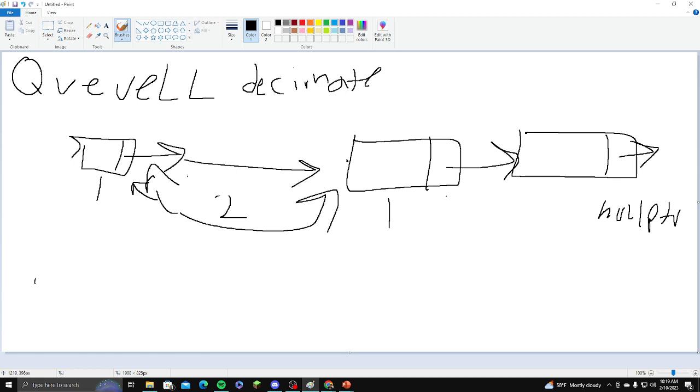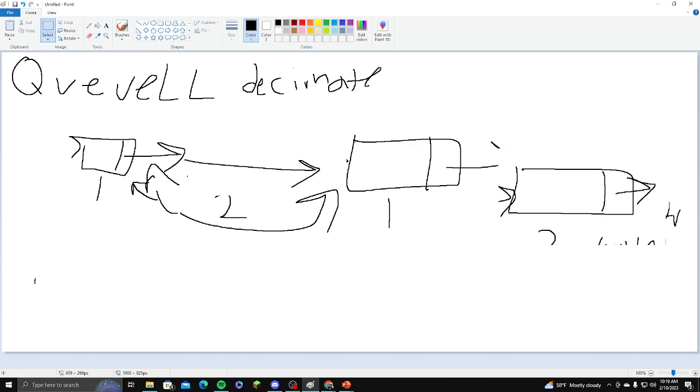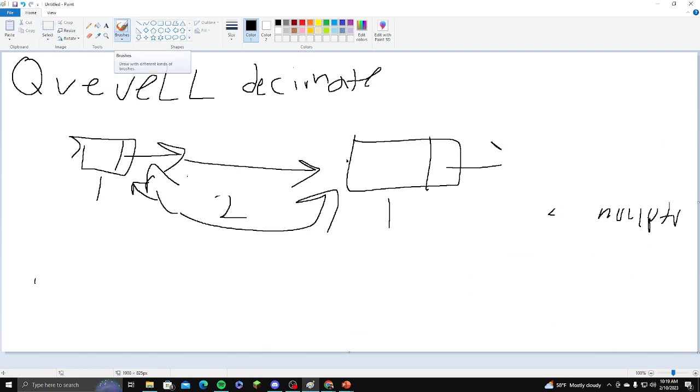So 1 and 2. And then we do the exact same thing. We get this, we delete it, and we see that there's no other information.